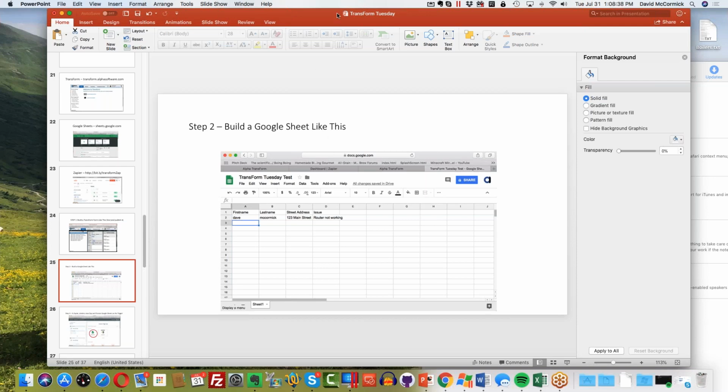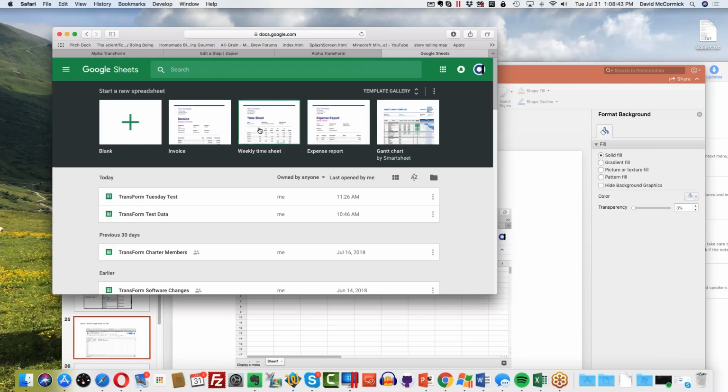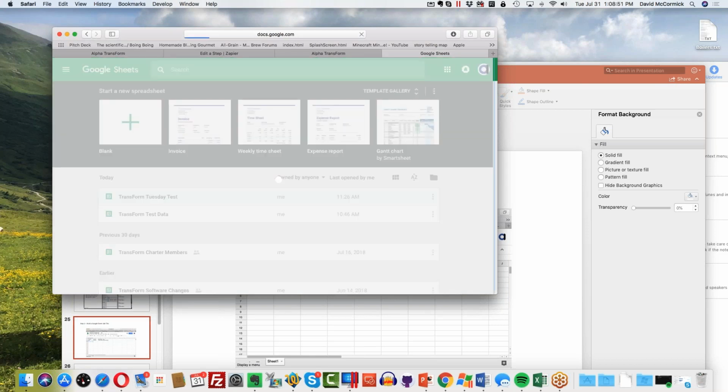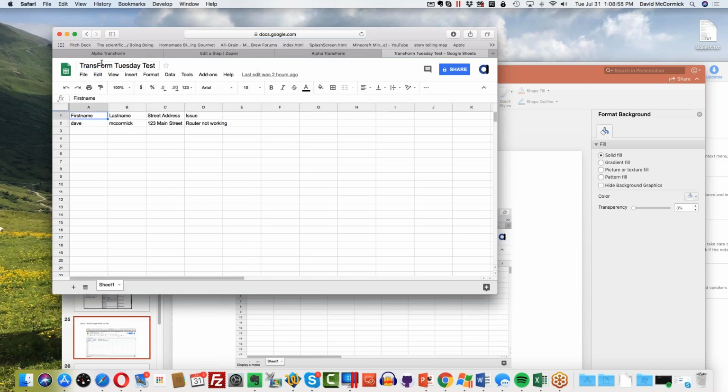So I'm going to go into sheets.google.com right here. I already have one here, but it's called TransForm Tuesday Test, and I'm going to click on that. What you would do is click Add New, and then you just give it a name up here on the left. Here I've called it TransForm Tuesday Test. I'll give you guys a moment to catch up if you're following along on video later on.